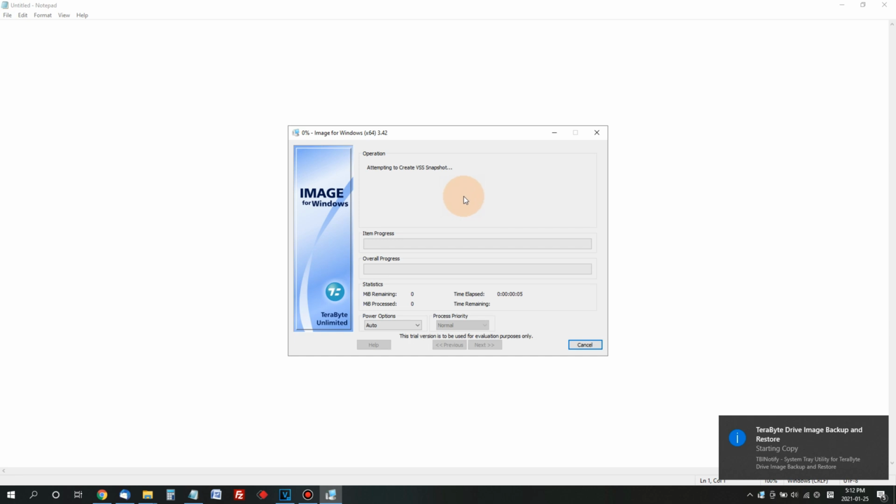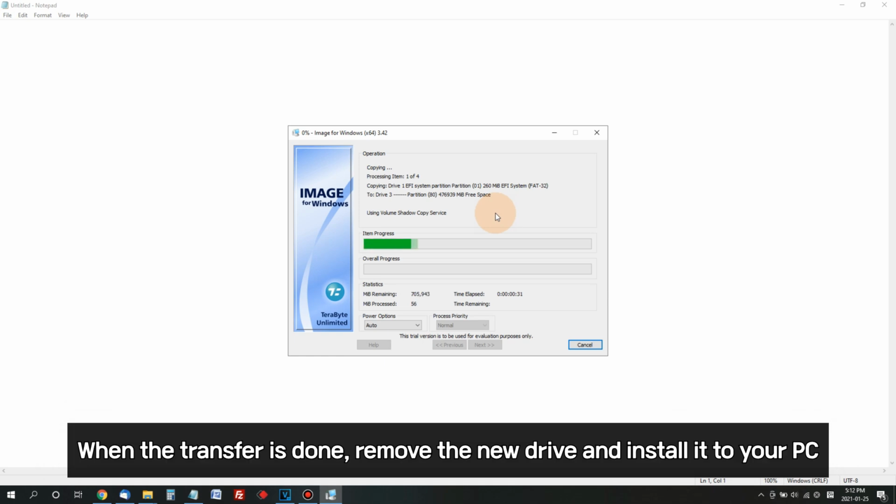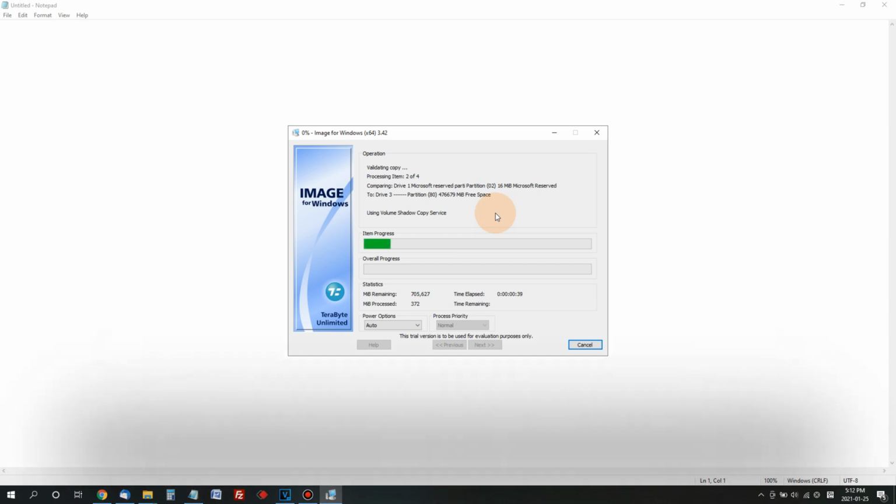Now Terabyte Image for Windows will start copying everything from your system drive to the new hard drive or SSD. It'll take many hours, depending on the size of the disk. In my case, I think it'll take about 3 to 4 hours. Wait for the transfer to be completed, and then you can simply remove your new drive from the hard drive bay and install the drive in your laptop.